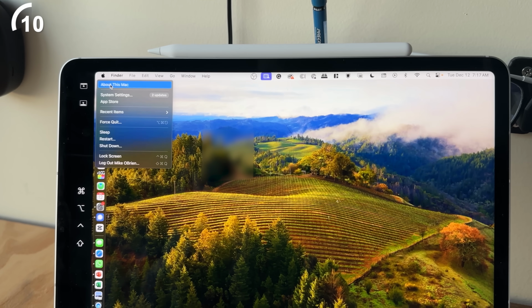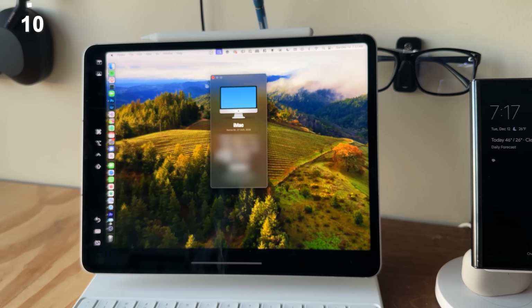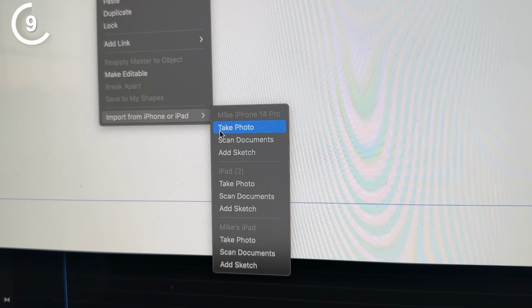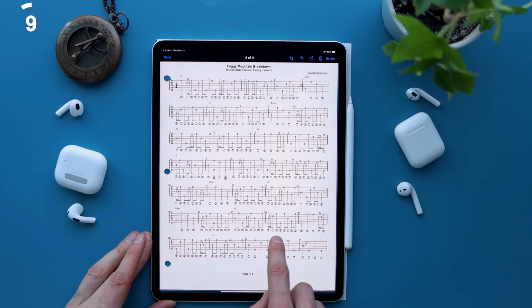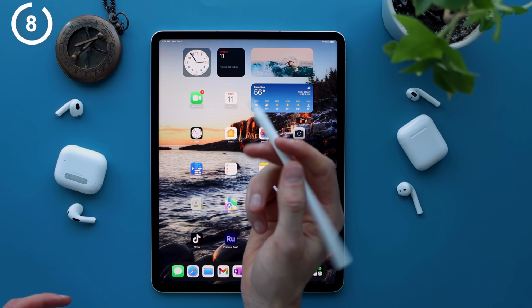But you can also use this as an actual extended display, which is very easy to do using what's called Sidecar. On your Mac, you can actually right-click and select Insert from Phone or iPad, and then use your iPad to scan documents or take photos or sign things that can then go on your Mac. And then of course we have the category of Apple Pencil. There's a lot you can do with the Apple Pencil.